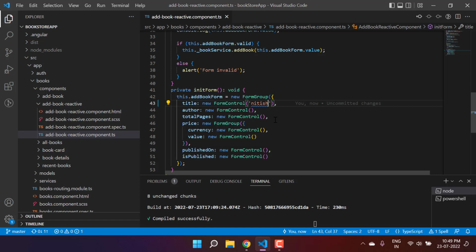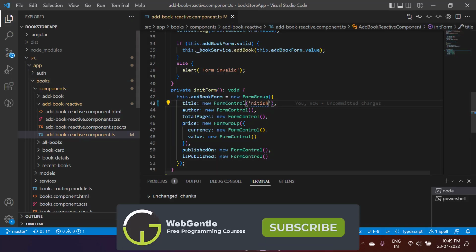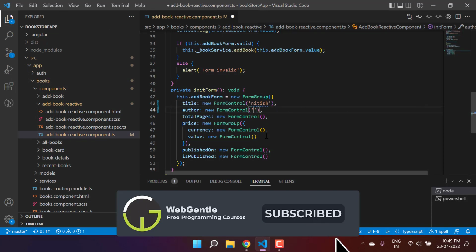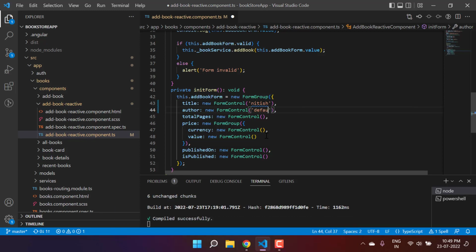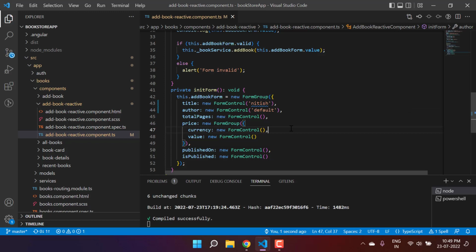Just save the changes and go back to the browser. Here you will see we are having the default value in this field. If I remove it, then it will be gone. On refresh of this page, you will see that the value is back again, because we are setting it as the default. So here is the author. Again, let's say I'm writing the default, and here it is. So basically whatever default value you want to set, you can do that easily over here in this form control.